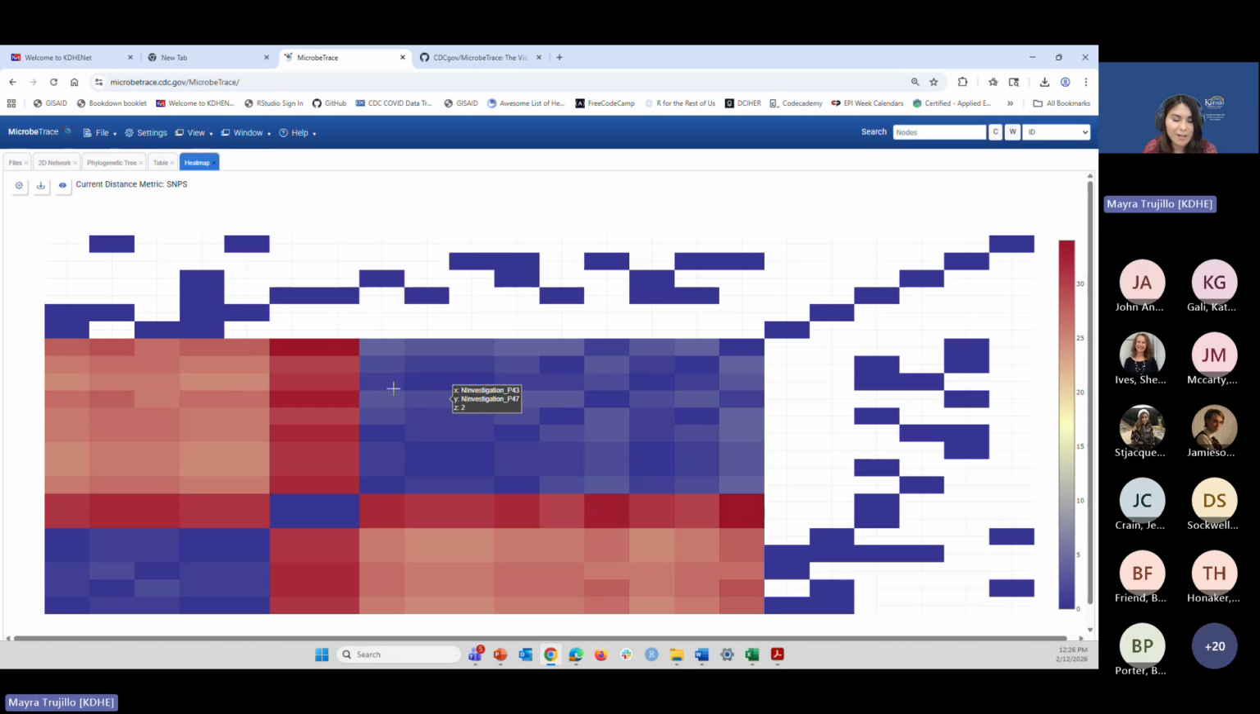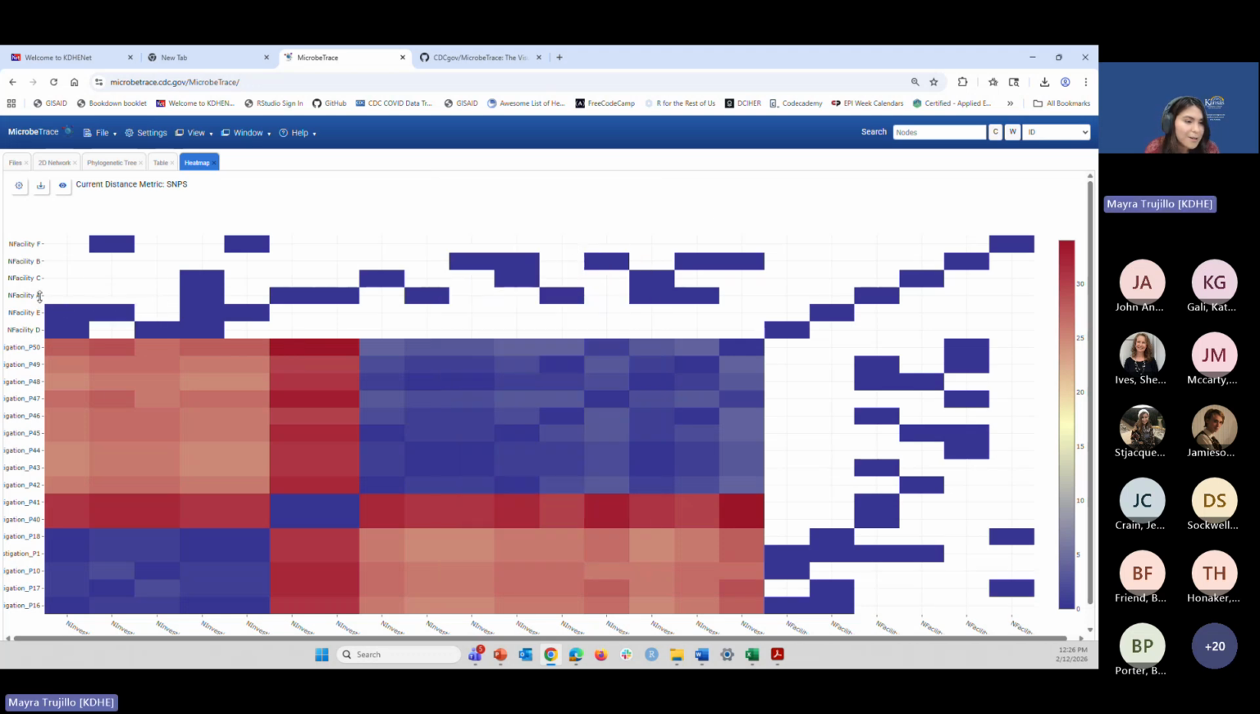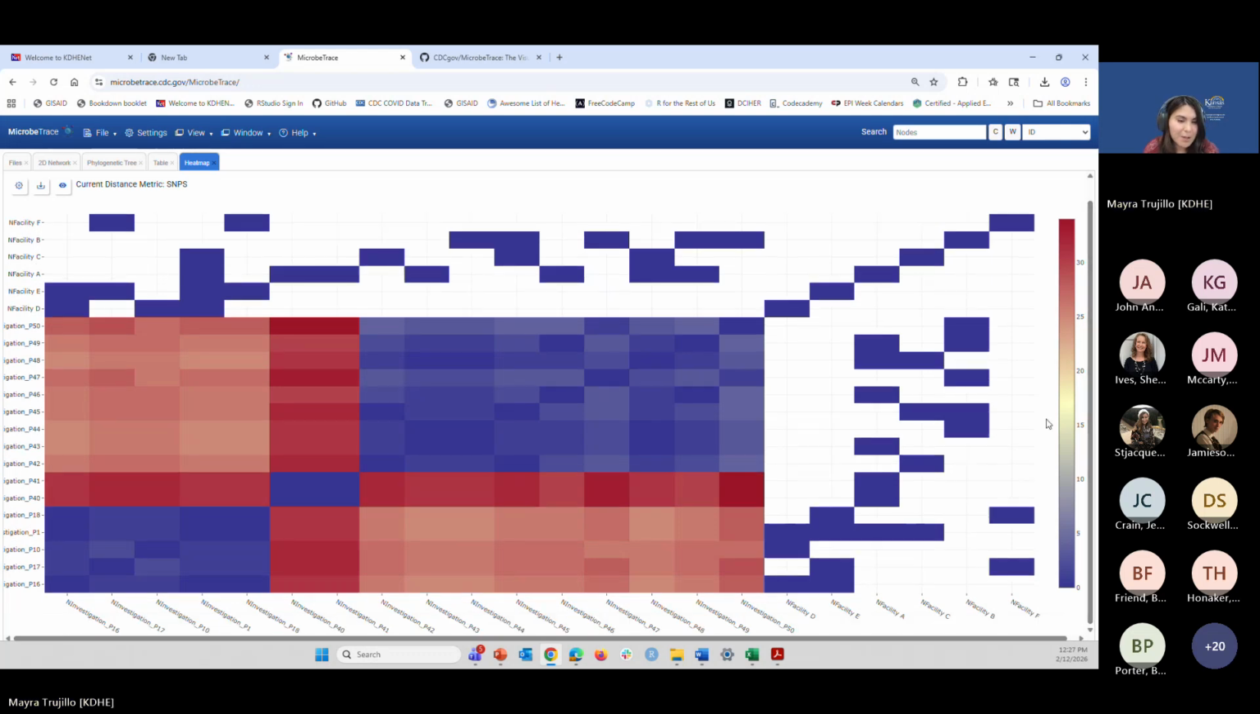Now this is pretty hard to read, but I think there is a way to show a better job of the SNP matrix by showing the names. So you go to SNP, you'll go again to the cog, and then click show labels down here. And there is a current bug with MicrobeTrace, and sometimes the facilities show. But I've already reported that, and they'll be fixing it soon.